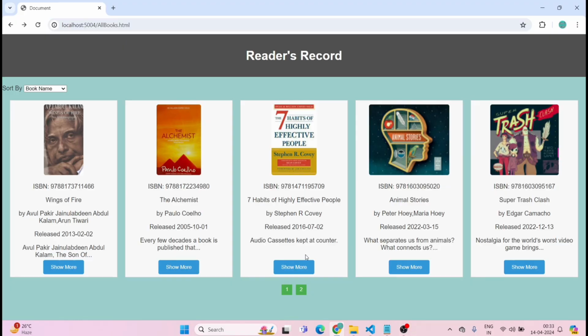Hey, welcome back, guys. This is part 8 of the Reader's Record project, and this will be the final part of this series. First, I will show you what we are going to do in this tutorial, then we will start with coding. So, this is our page which we created in part 7, with sorting and all.